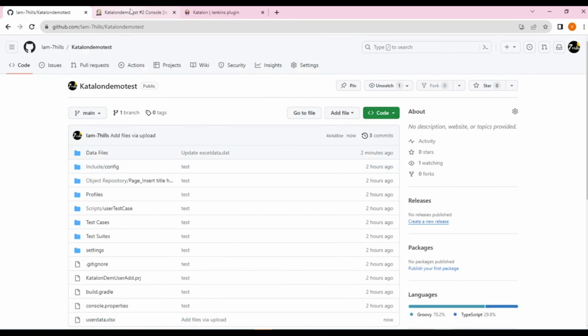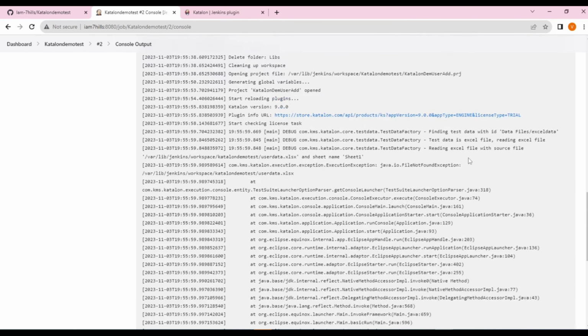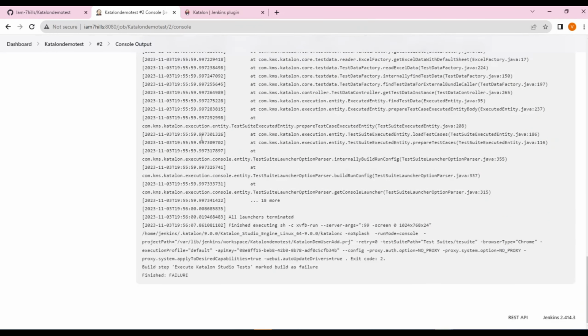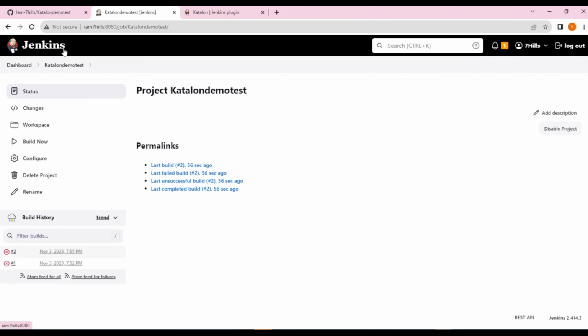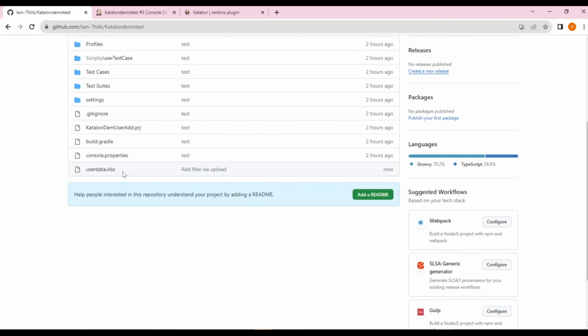Okay, I did a code check-in, but it is going to throw an error. See here, file not found exception. Anyway, let the job fail. So I'm going to rerun now. This time it should go fine. So I'm running a Jenkins job again. Before, I just fixed the problem by uploading this particular file. You can see here user data XLS, just now I updated.